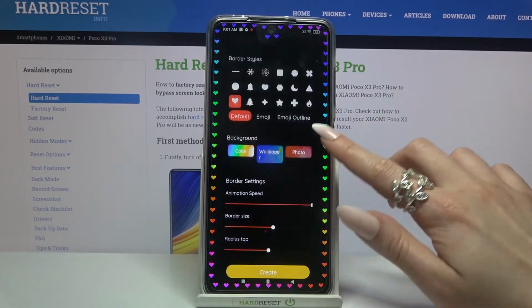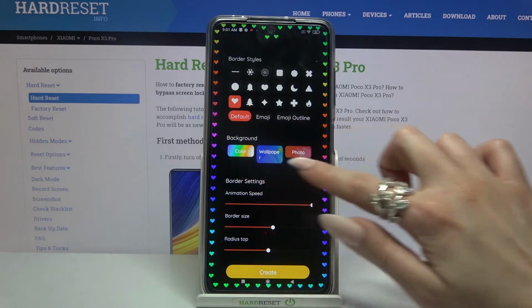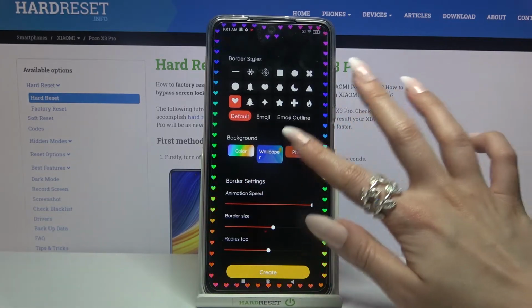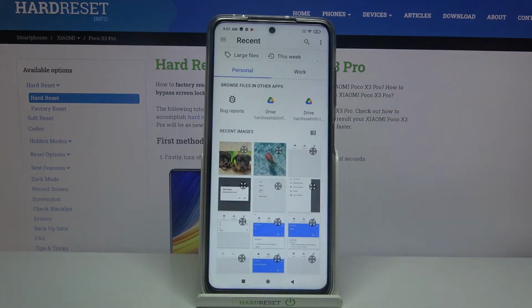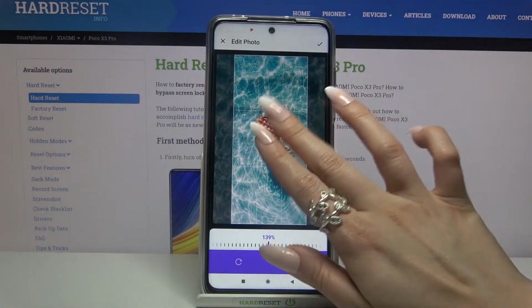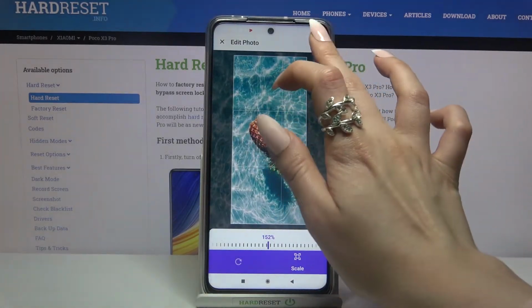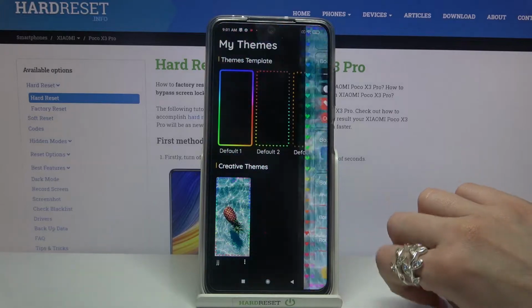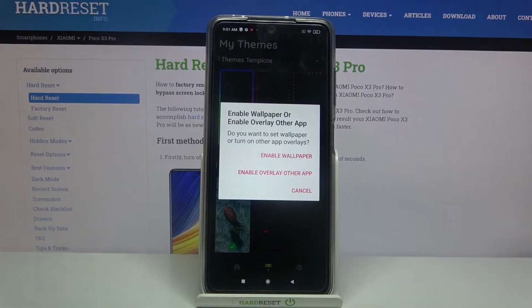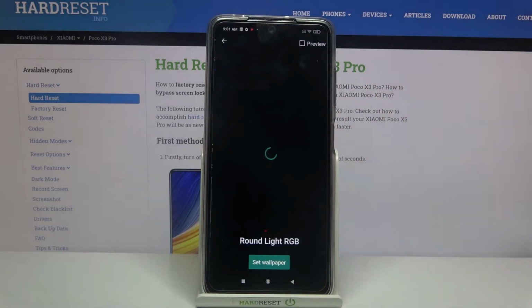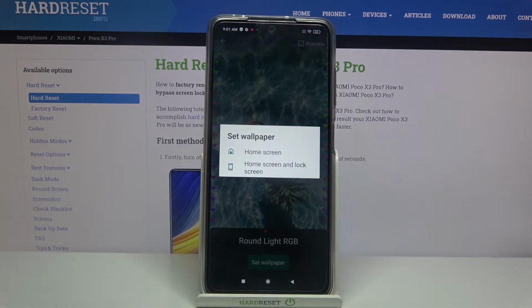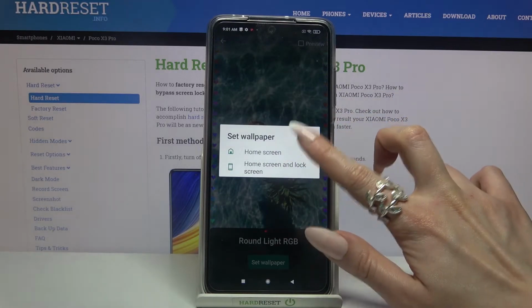When you're done but you want to leave your wallpaper, you can pick one of these sources like photos. Then select a photo by clicking on the chosen one, adjust it and click at the top right corner. Now choose create and tap on the theme that you created. Choose enable wallpaper, click set wallpaper and decide if you want to see your edges on home screen or home screen and lock screen by clicking on one of the available options.